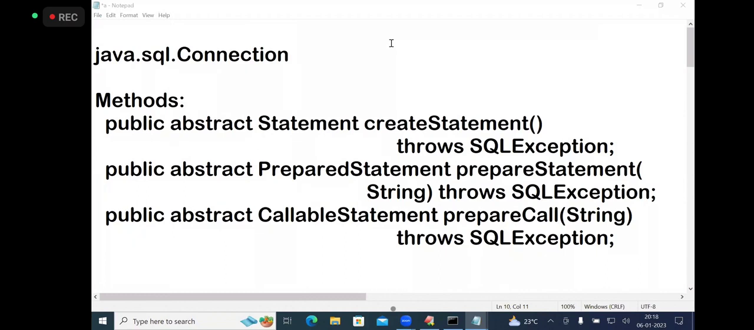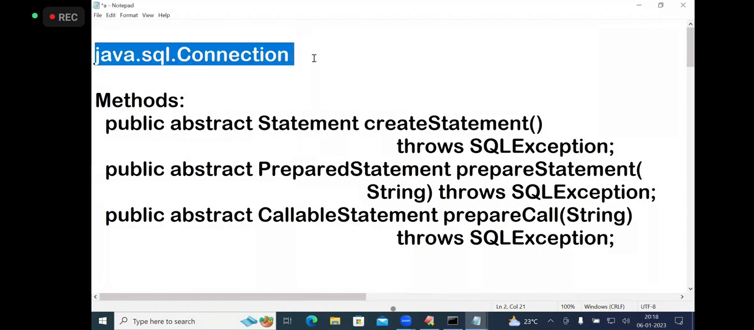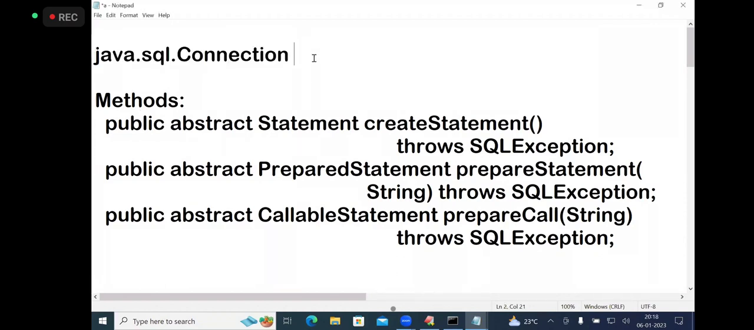Here, 3 methods are given. These methods are in which interface? The Connection interface. Okay, write these 3 methods.